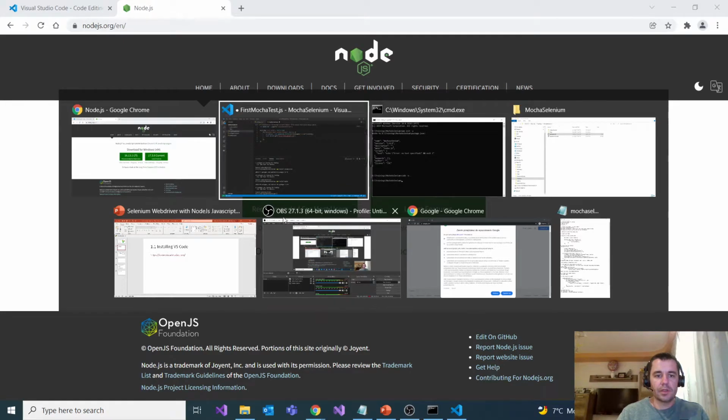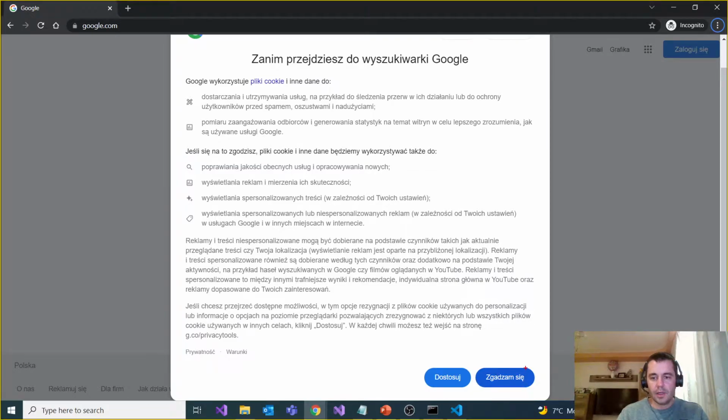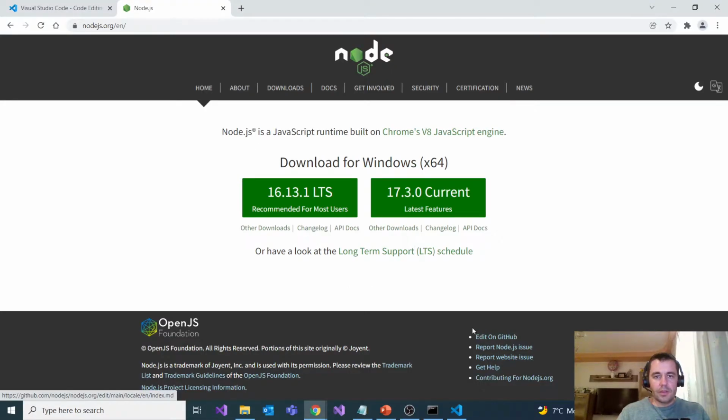So first, when you open Google Chrome, for example in incognito mode, you will see here I will get a dialog with basically two buttons down there. One is accept cookies and one is deny, I suppose. It's a different language. Okay, so let's go back.